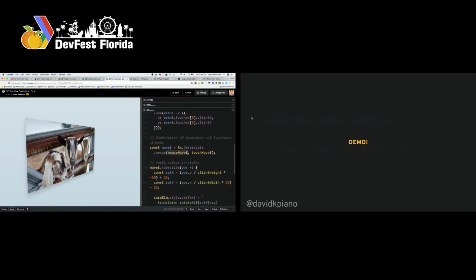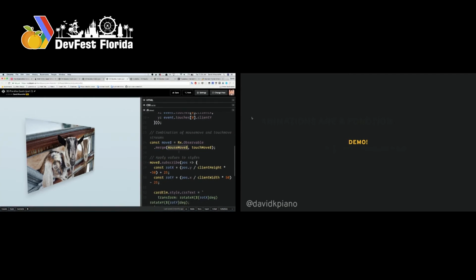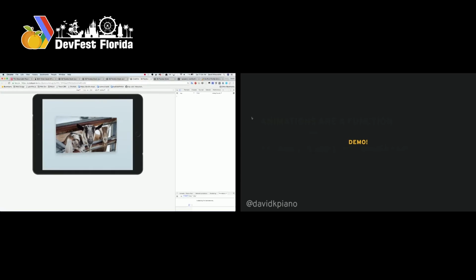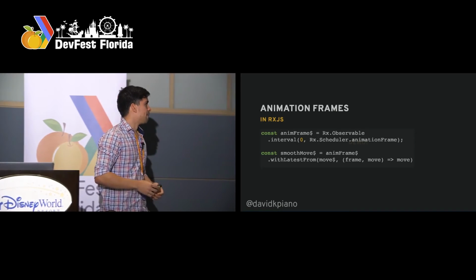So I'm just doing this. I'm combining these moves, the mouse moves and touch moves, using Rx.Observable.merge. And then just as proof that this works, now either using my mouse or touching, it moves exactly like I want it to. Well, almost exactly.